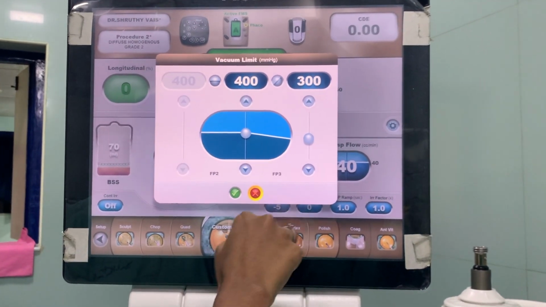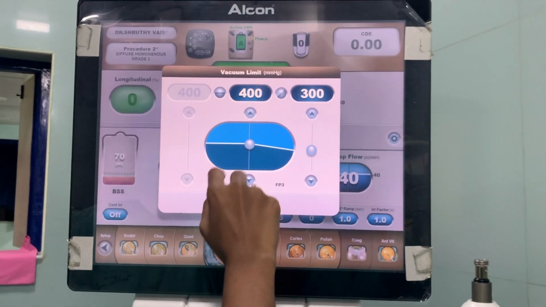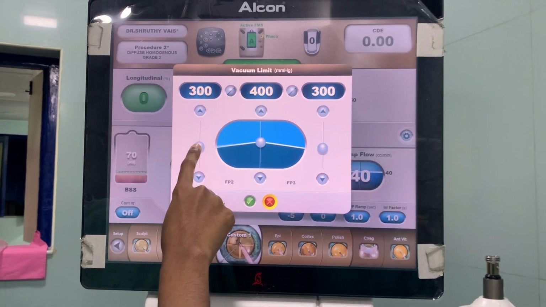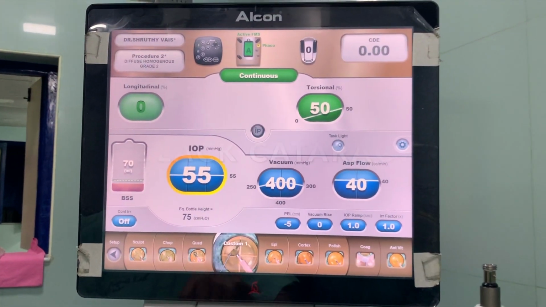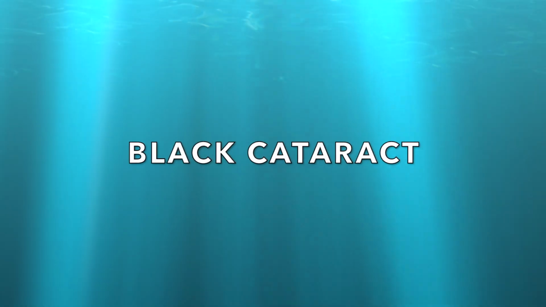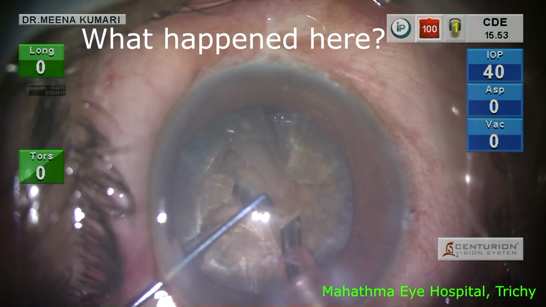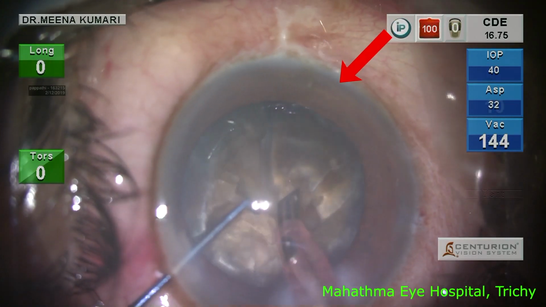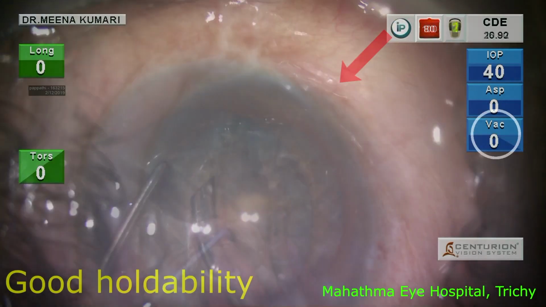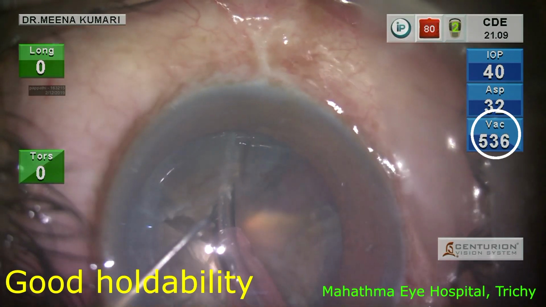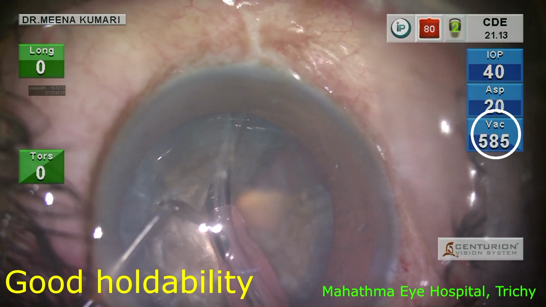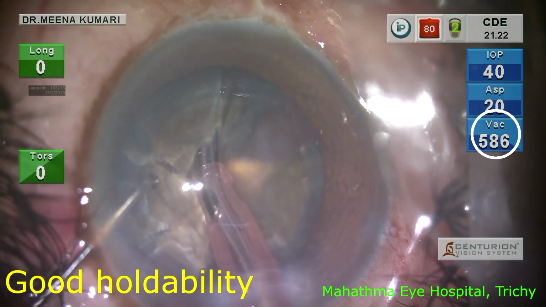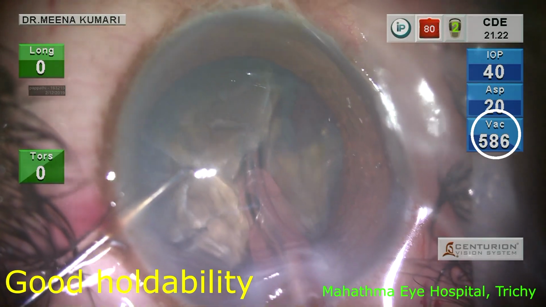Appropriate high vacuum needs to be set for hard cataracts to prevent wound burns. Here we are demonstrating poor holdability due to inadequate vacuum. For hard cataracts, it's mandatory to use at least 600 mm of mercury vacuum, which can be done safely in active fluidics to achieve good holdability and followability.